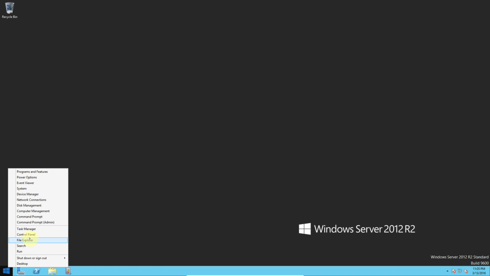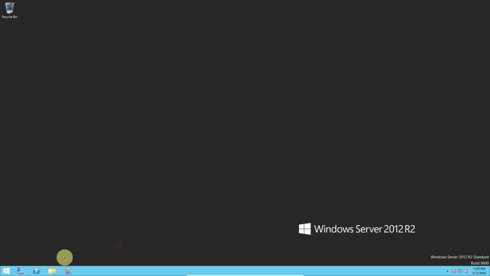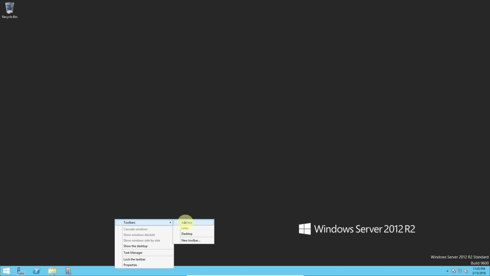Search, file explorer, task manager, so you can do a lot of different things. And right click is the same. Toolbars, you can add a few toolbars. Address toolbar. Funny story behind that was that it didn't exist until like IE 4.0, I believe it was.